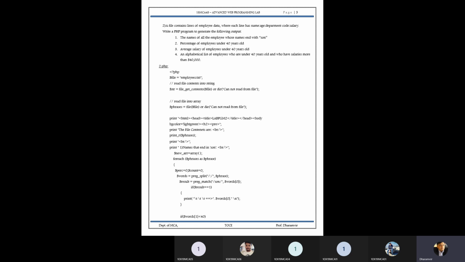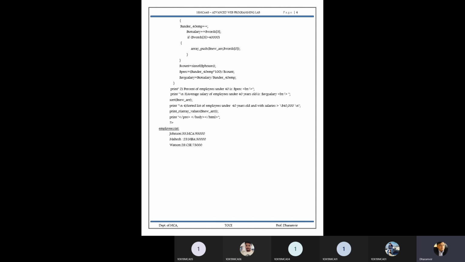So that means result equal to PRG, pre-registration matching. What they are matching? Some value. So word equal to 0. If word position 1 less than 40, that means what we are counting? Age. Second parameter we are counting the word position 1, age. Once you count the age position, then we are going to take the under 40 imply plus plus. Why? Because we are going to use the increment operator.